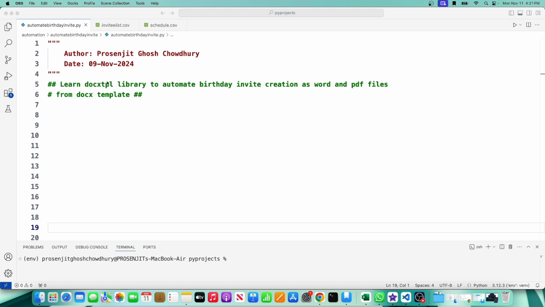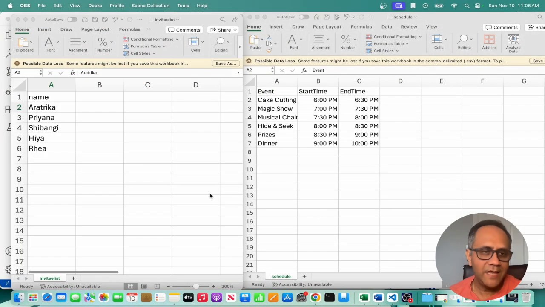So I thought this is a good idea for a project where we can automate the birthday invitation for her friends, and so that I can also show you this docxtpl library, a very powerful library it is, and how we can automate this particular project. I have two CSV files with me.